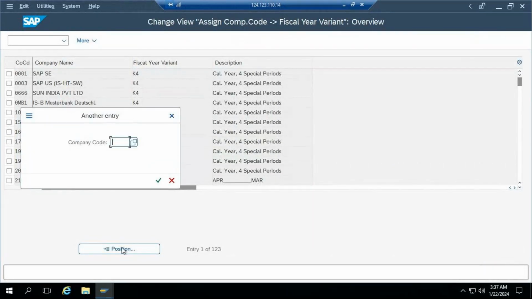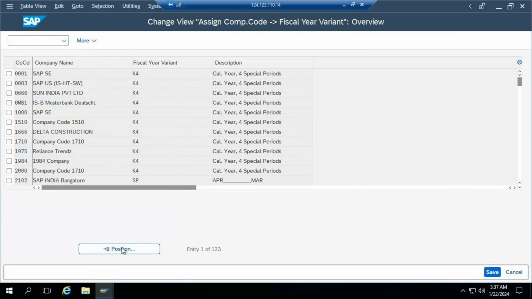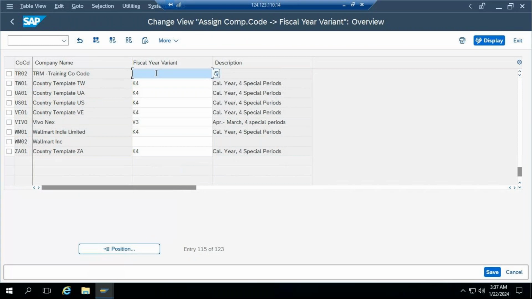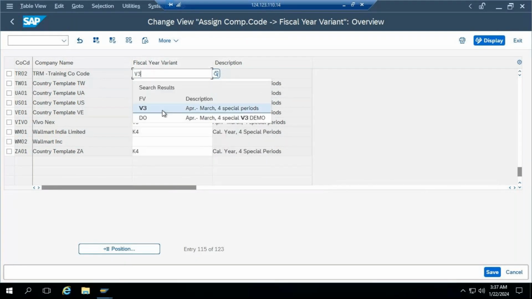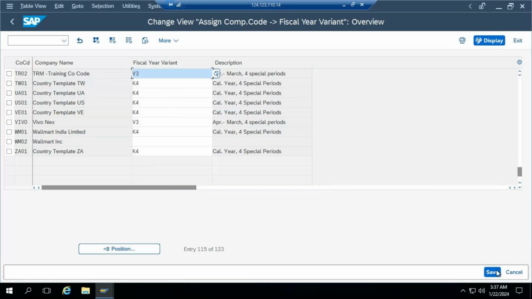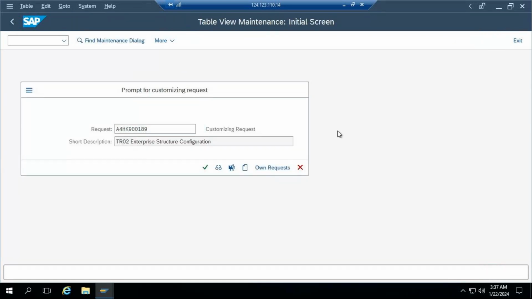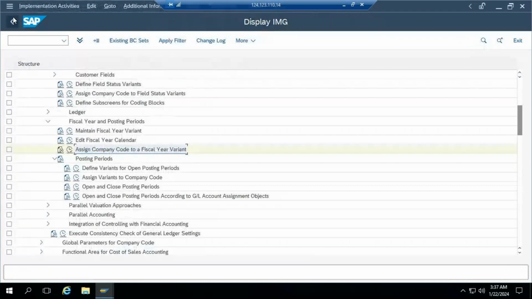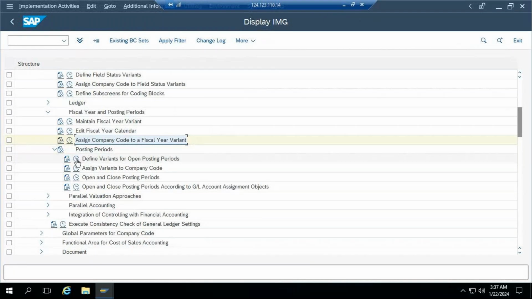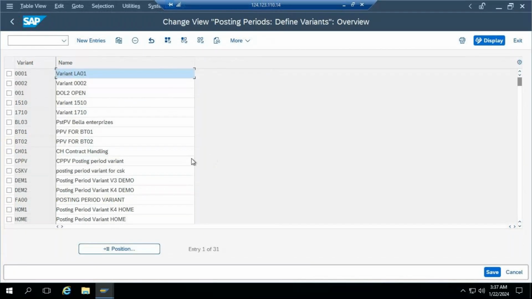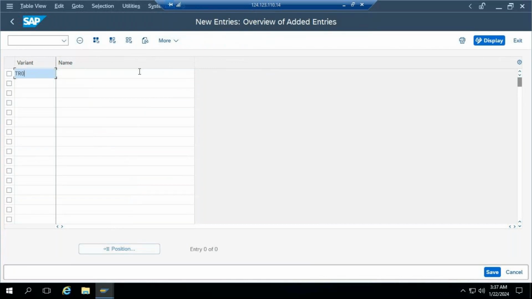So let's say your TR02 company code, our fiscal year variant would be V3. Okay. And then posting periods, define variant for open and close posting periods. So I'll create a new entry TR02.